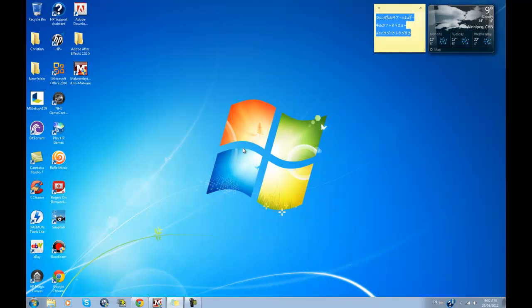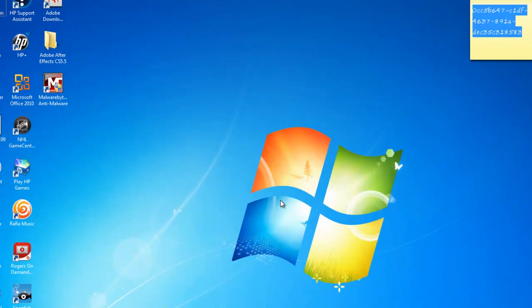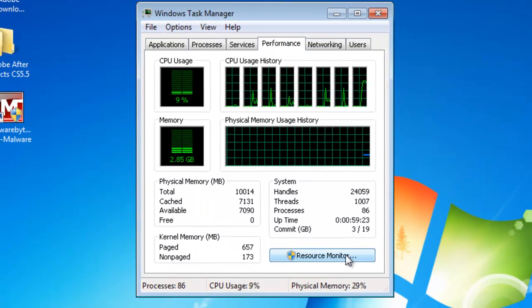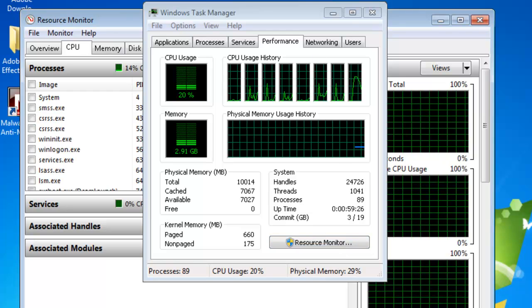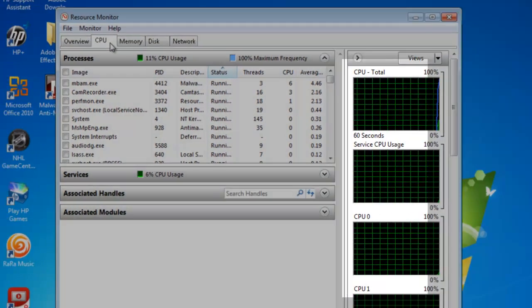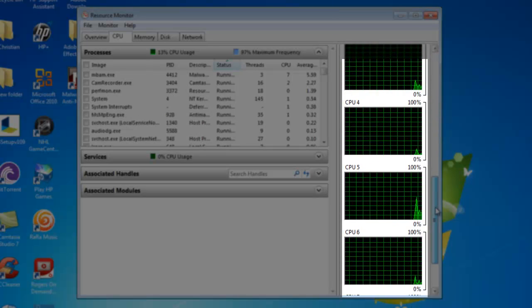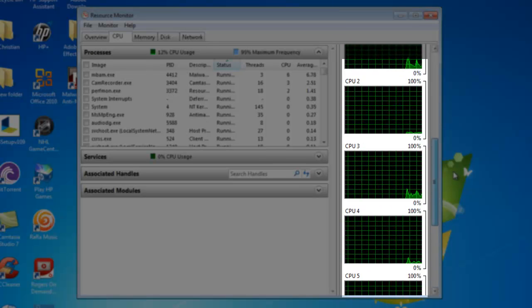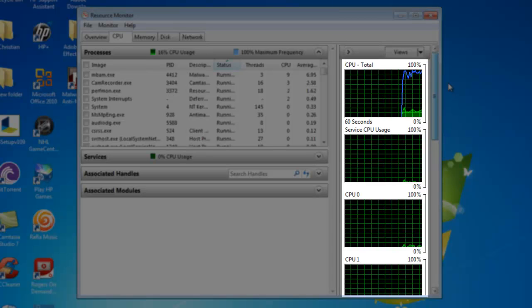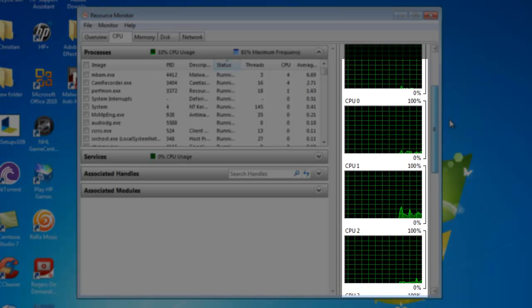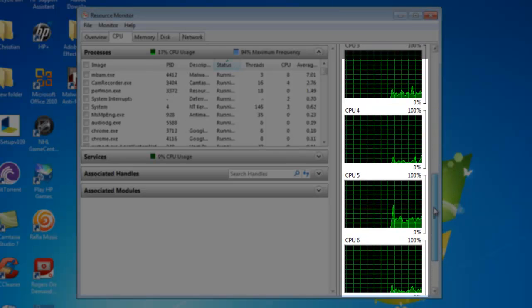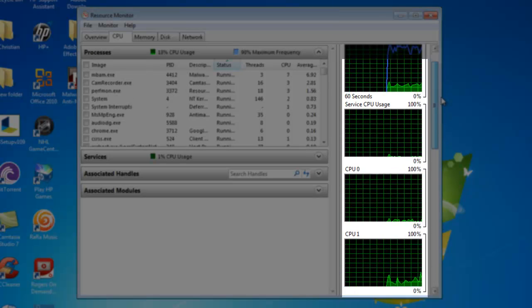Now, to check if your processing cores are all enabled, press Ctrl-Alt-Delete, start Task Manager, Processes, Performance, and Resource Monitor. Now, here it will show CPU. I have 8 cores, so it shows from 0 to 7, but that's 8. And as you can see, they're all enabled, so my computer is spreading out whatever is needed throughout this core, so my computer will run more efficiently and more smoothly.